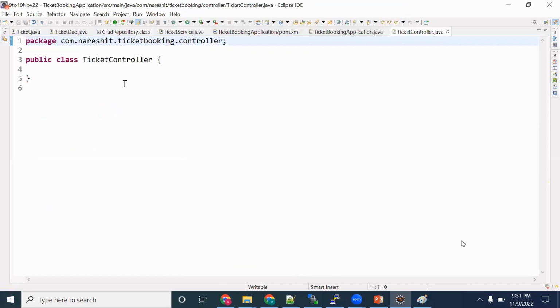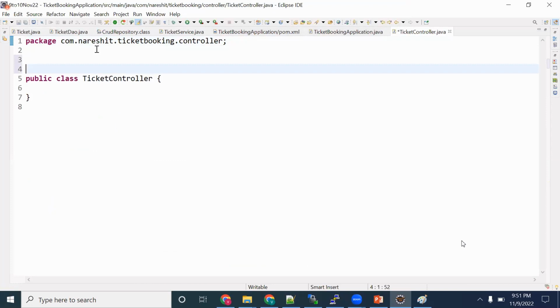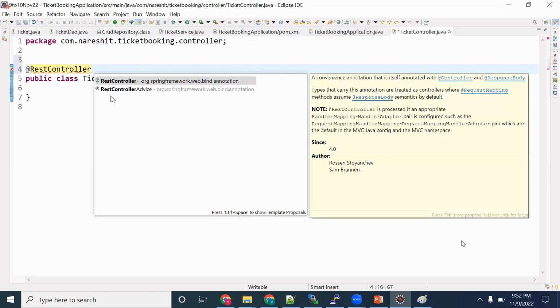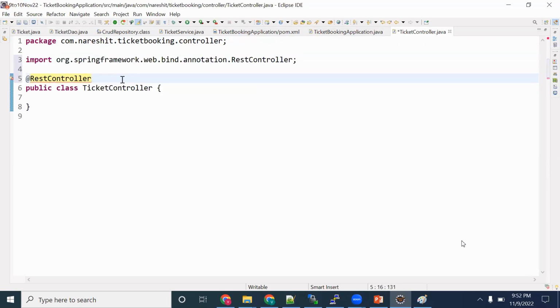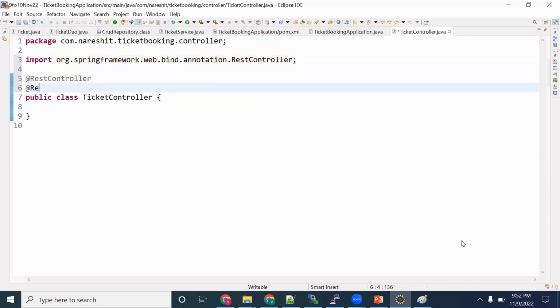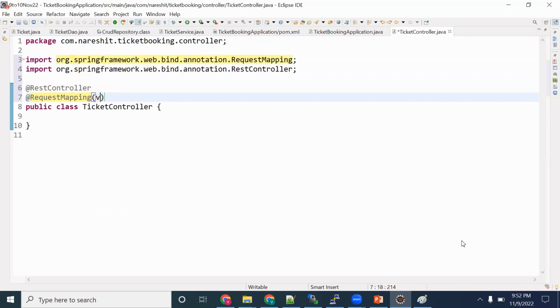So what annotation do I need to write here, guys? I already told you in my basic introduction classes: at the rate of RestController. And what other annotation can we write? RequestMapping, value is equal to slash tickets.